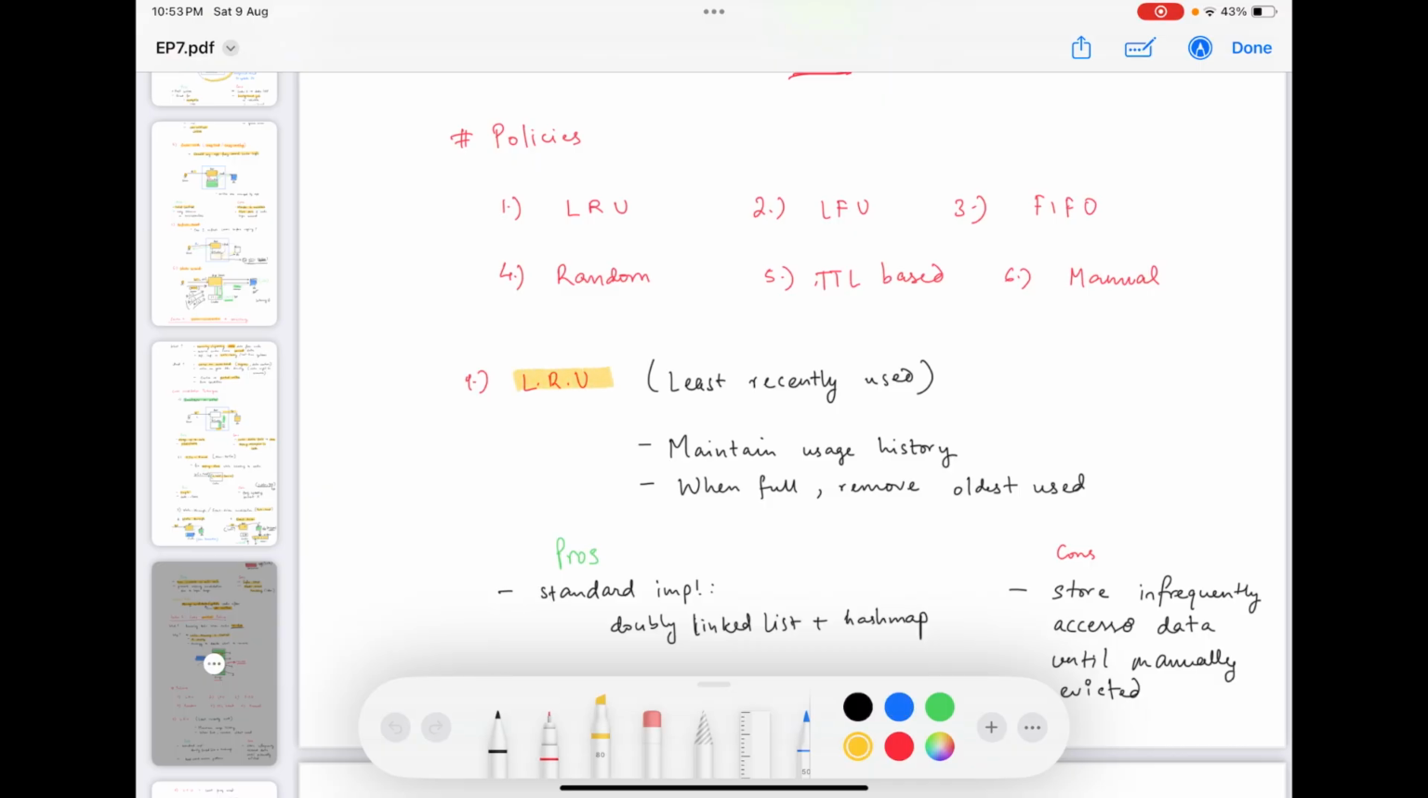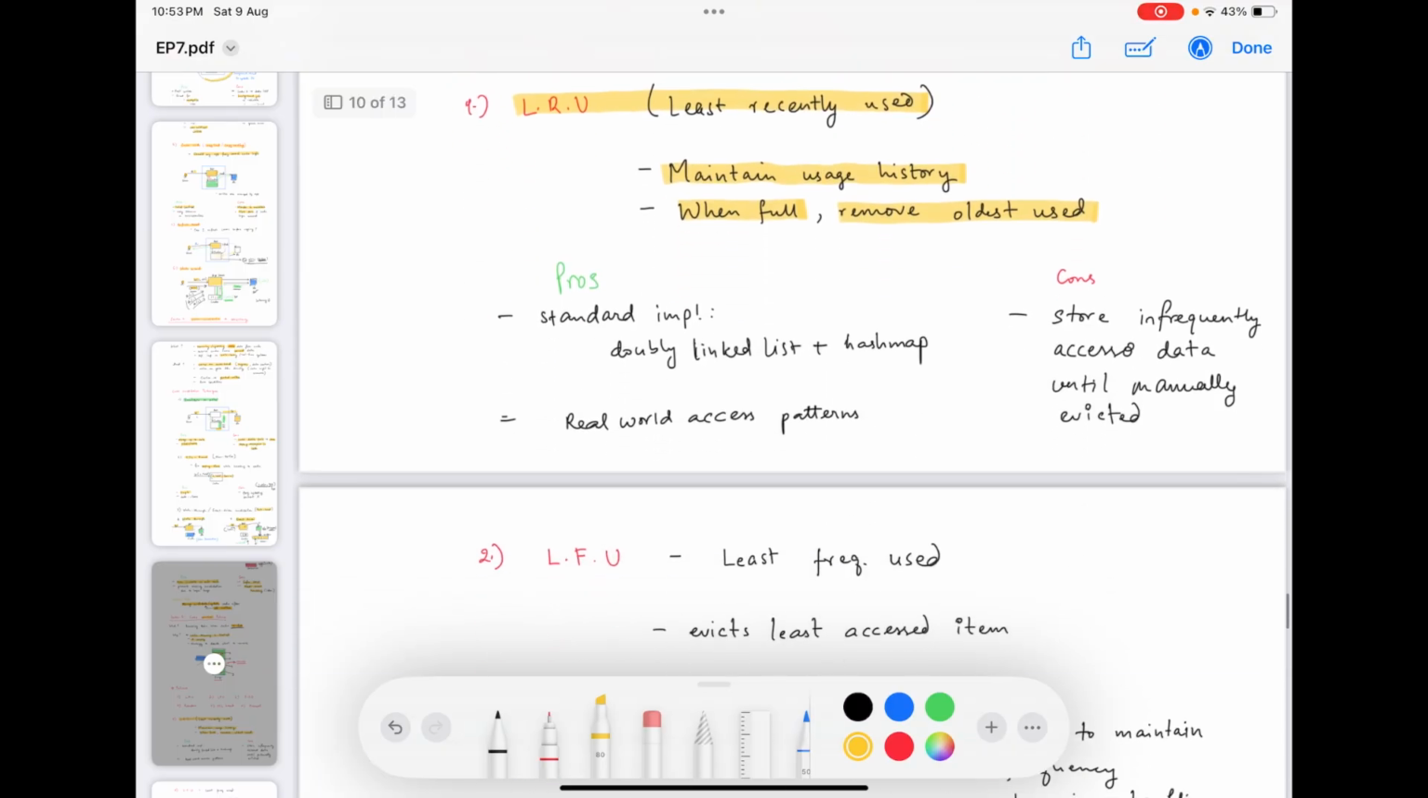The first one is LRU, or least recently used. As the name suggests, we maintain a usage history of our cache records, and when the cache is full, we remove the oldest used record. This is implemented using a doubly linked list and hash map, which is a very standard implementation, and it is also a real world access pattern that is used in a lot of libraries, for example in Redis as well.